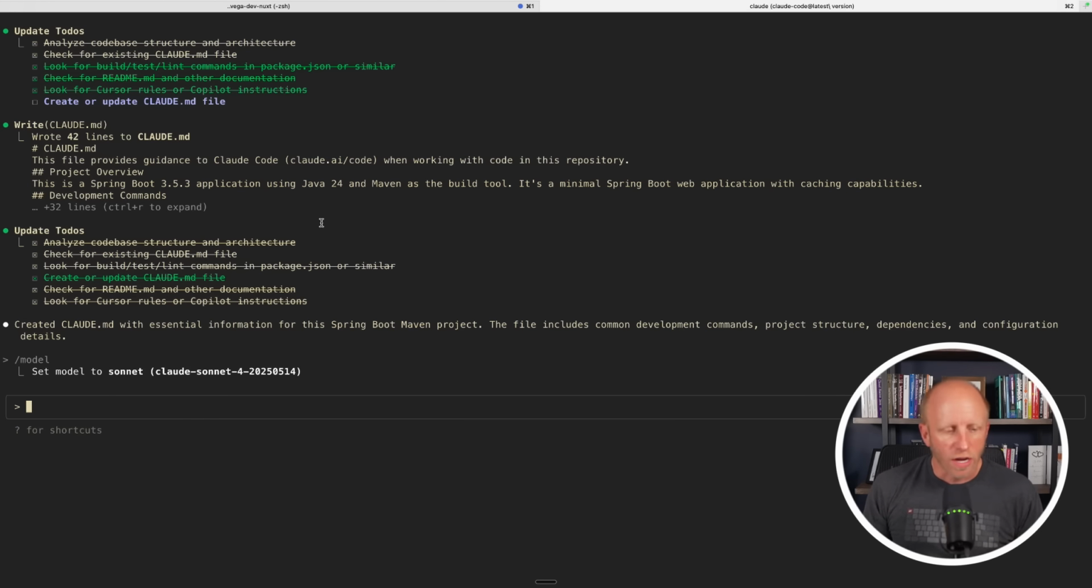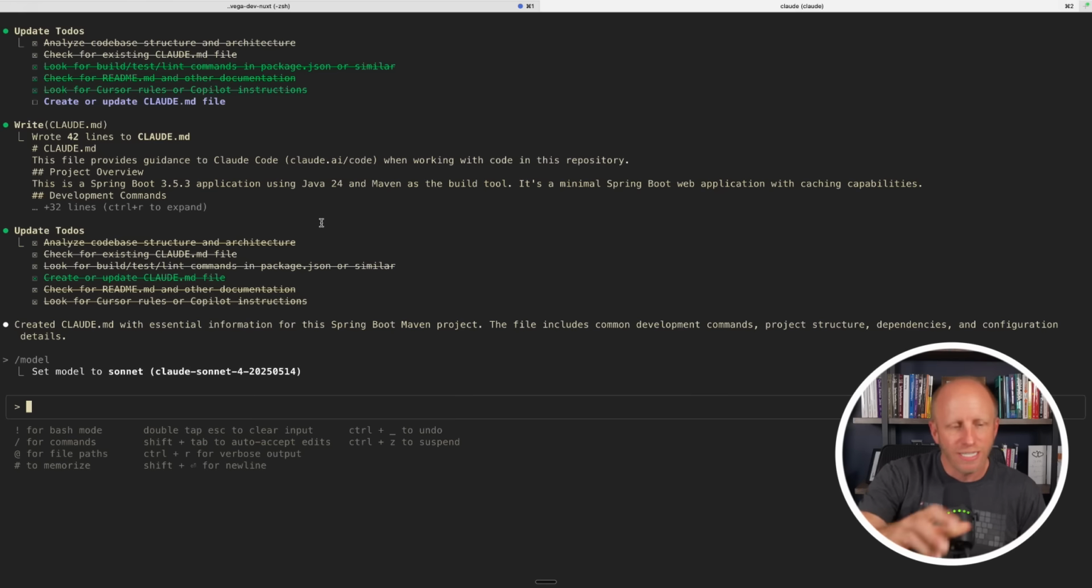So those are slash commands. And then what's really cool is you can go ahead and set up your own slash commands, which is really nice. And then there's that question mark. So you can see some shortcuts here. So for bash mode, for commands, file paths to memorize. You can even drag and drop images into here to have it as context. If you want to paste a large error message or some text, you can paste it right into here.